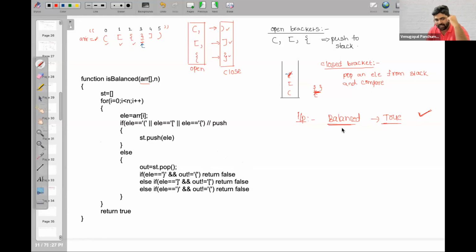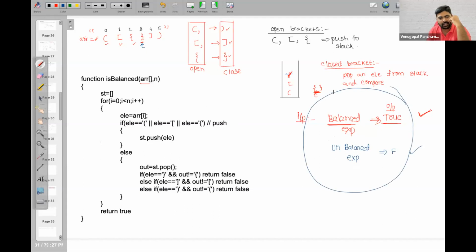I will give a balanced expression. And if I get output as true, can I say my code is correct? When can you say your code is correct? When you give an unbalanced expression, and if you are getting false, now you can say your complete code is correct. Everyone agree with that? Then we can say, yes, your code is correct.